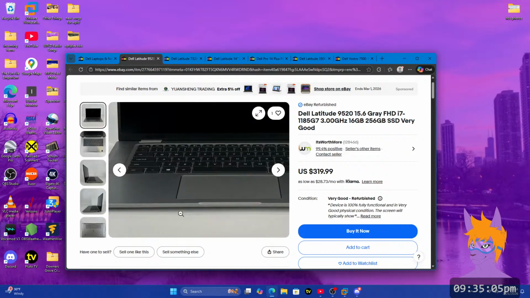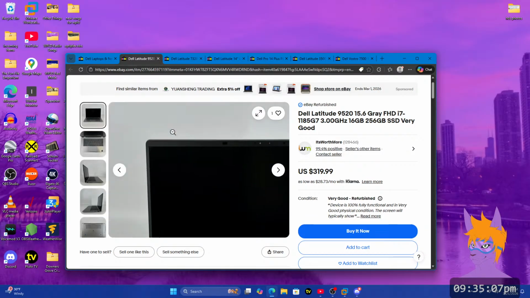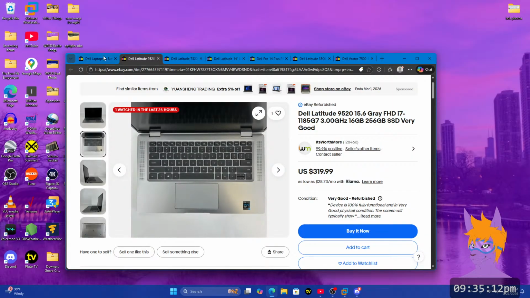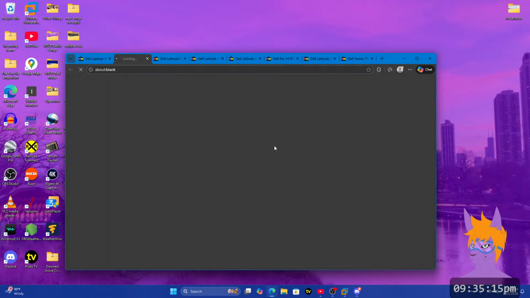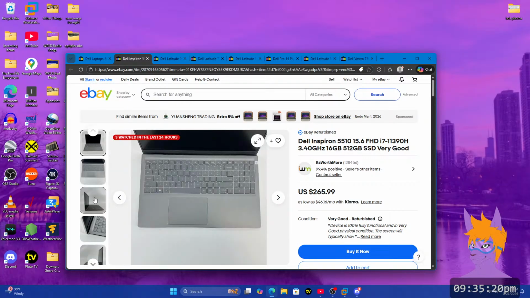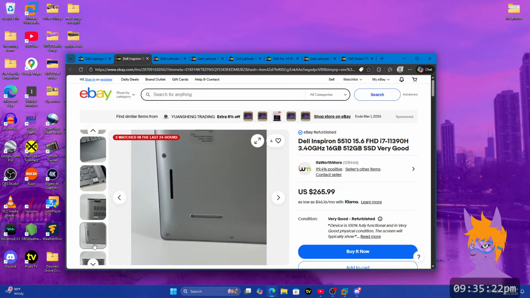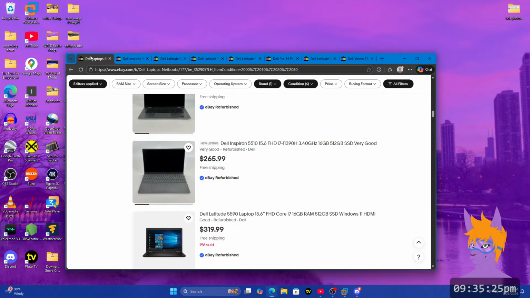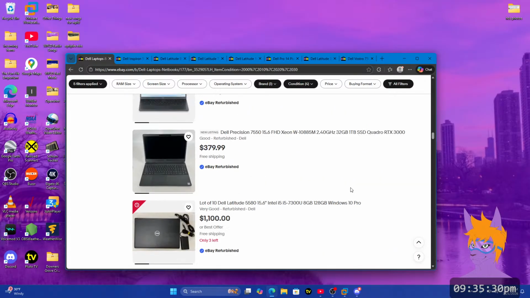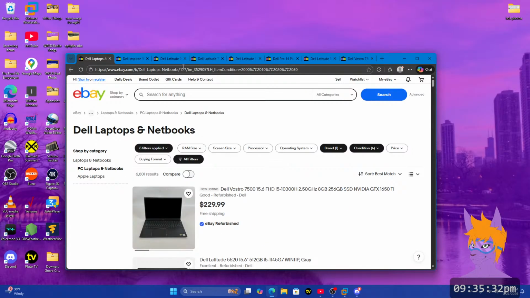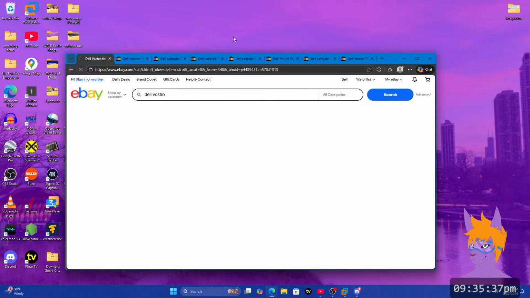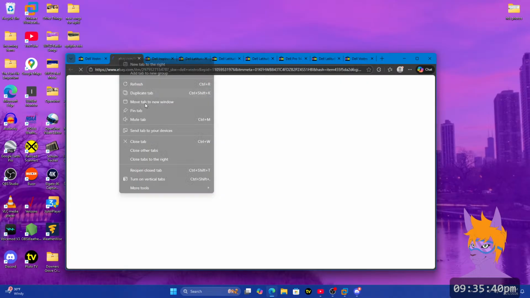Here's a 9520 with an early 11th gen. As I can tell, it's early because of the Windows 10 logo being there, as later in 2021 they had the Windows 11 key. Like this Inspiron 5510, which was one of the first laptops to come with Windows 11 out of the box. There's a bunch of other ones. I know they're all refurbished. Well, let's see what kind of Vostros there are. We haven't looked at the Vostro line yet, so let's take a look and see what there are.